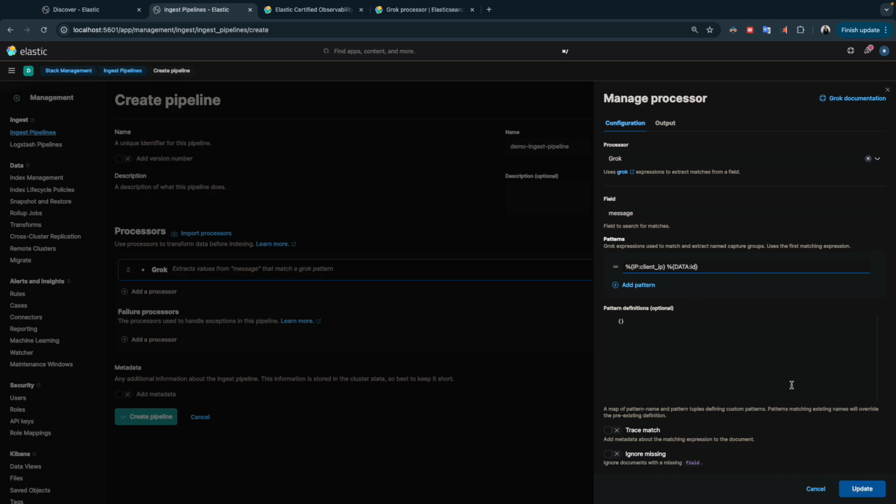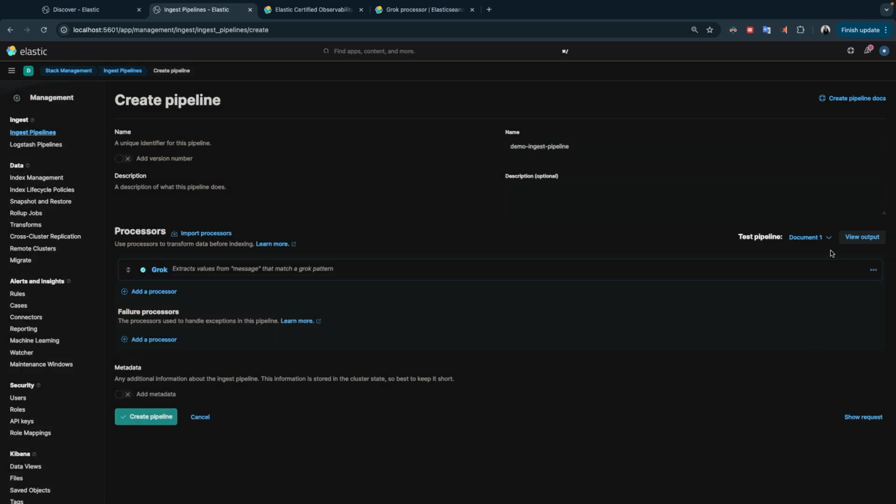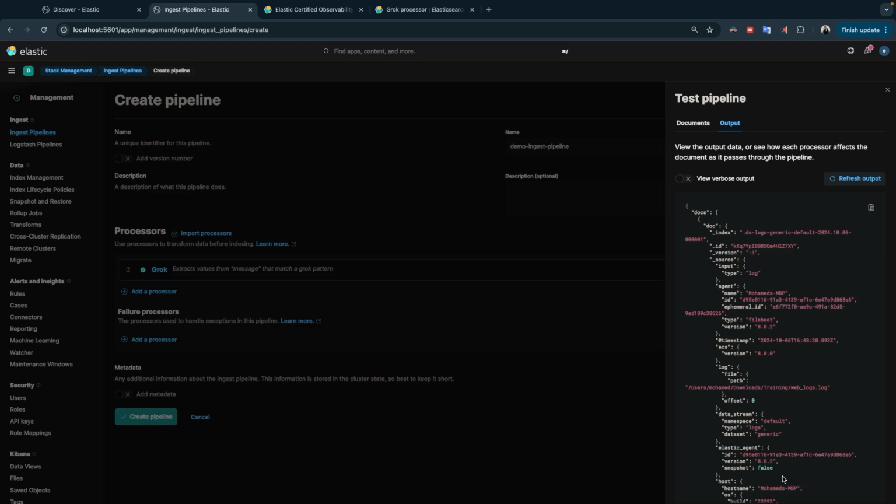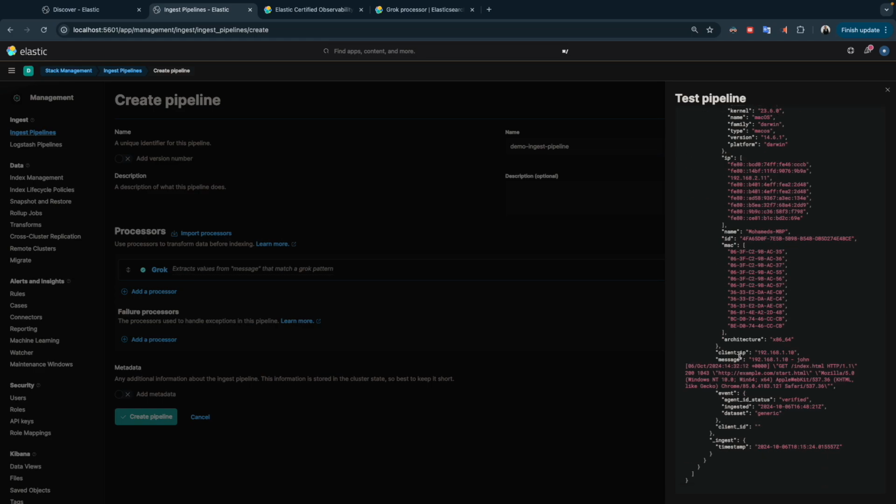So let's name it, or we change it, let's say it's client ID, like this, client ID. If we update, right, and we simulate on the same file, the pipeline runs successfully. So we have the client IP, and also we have the client ID, right?